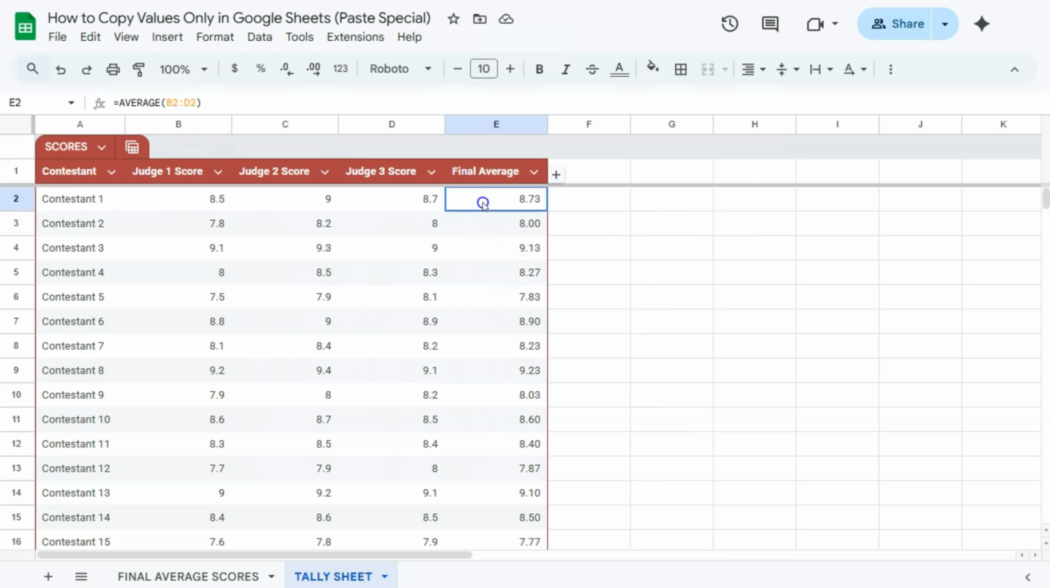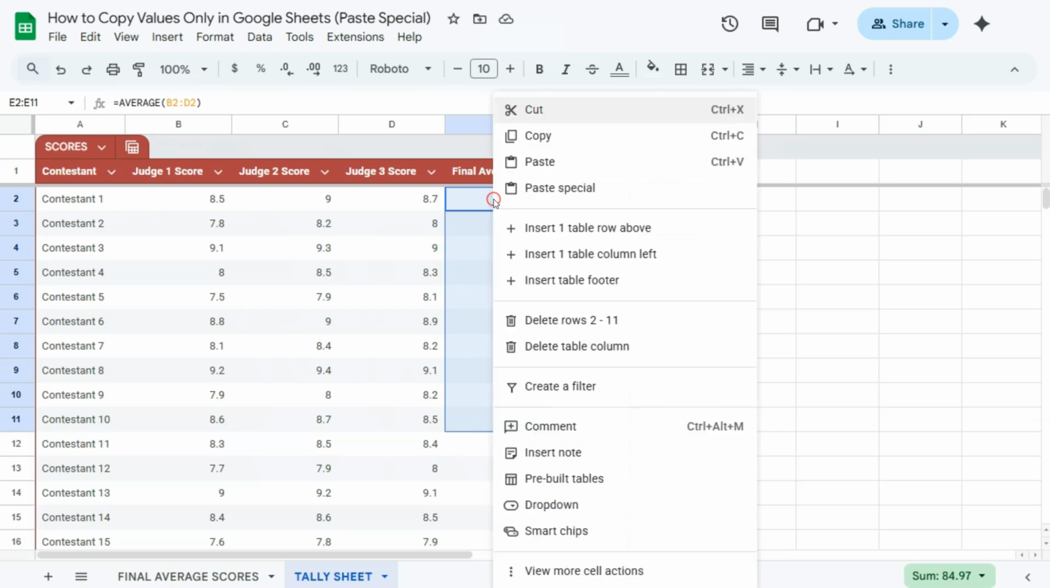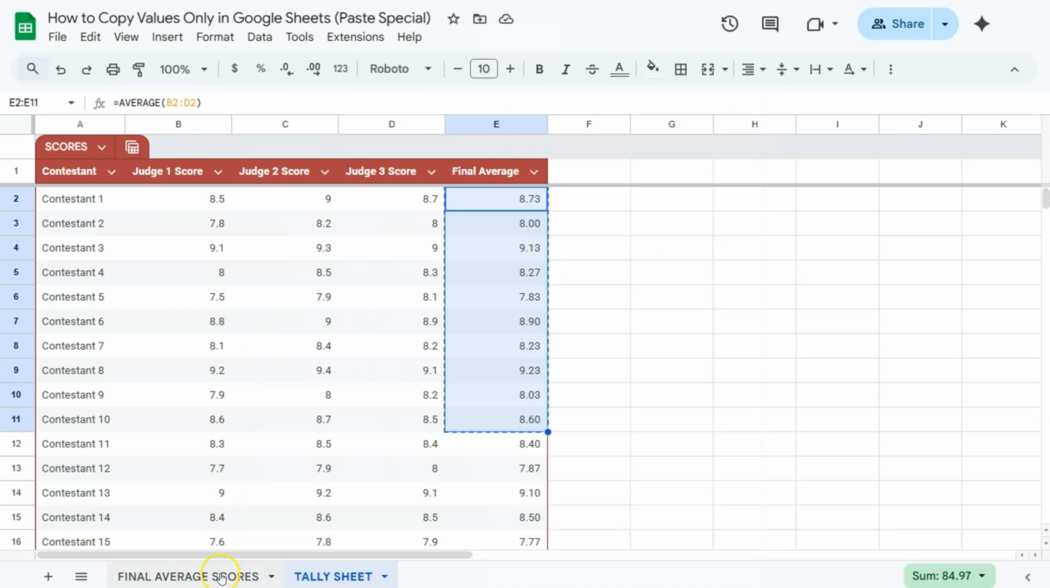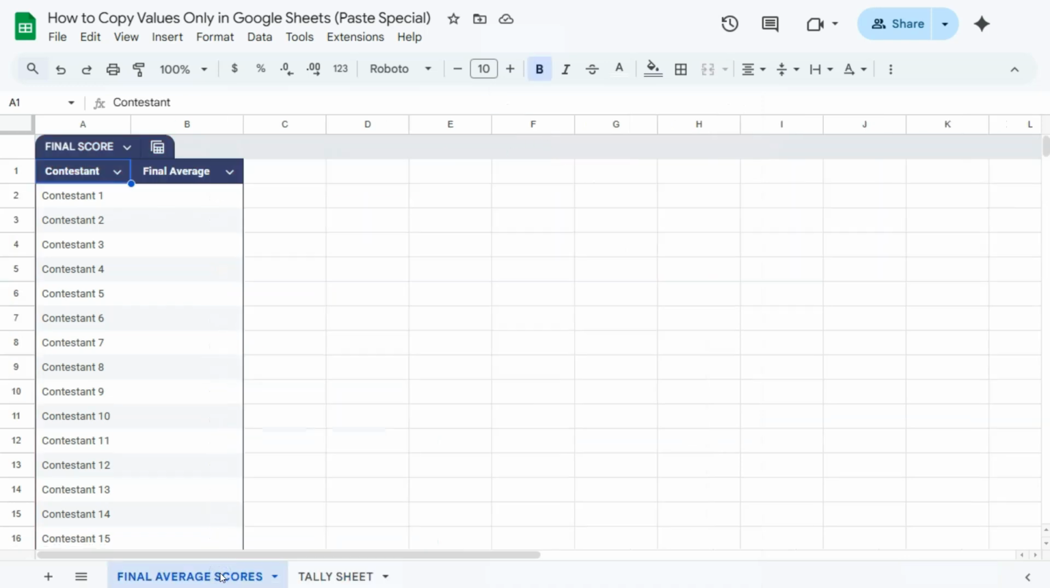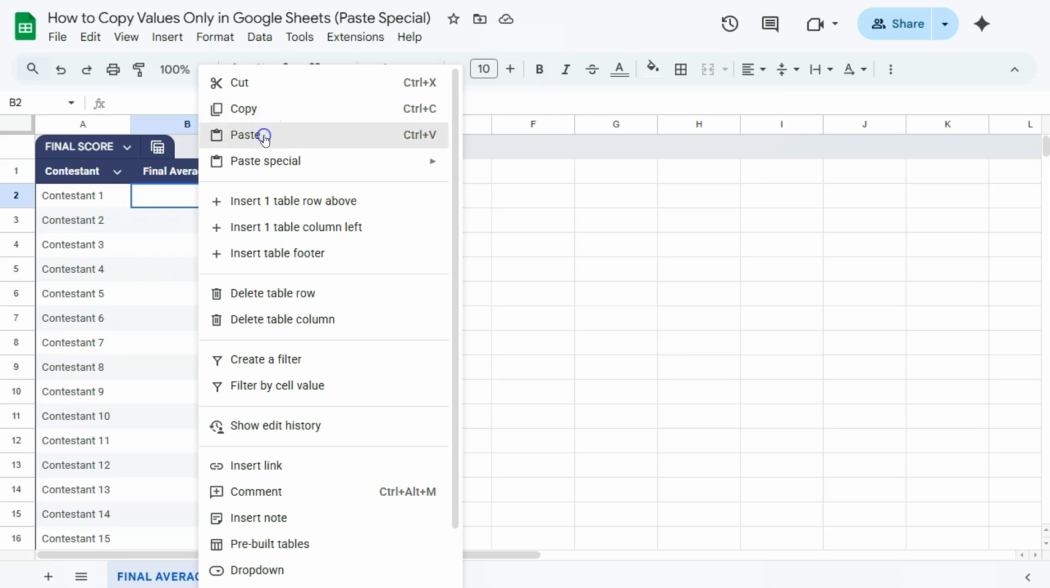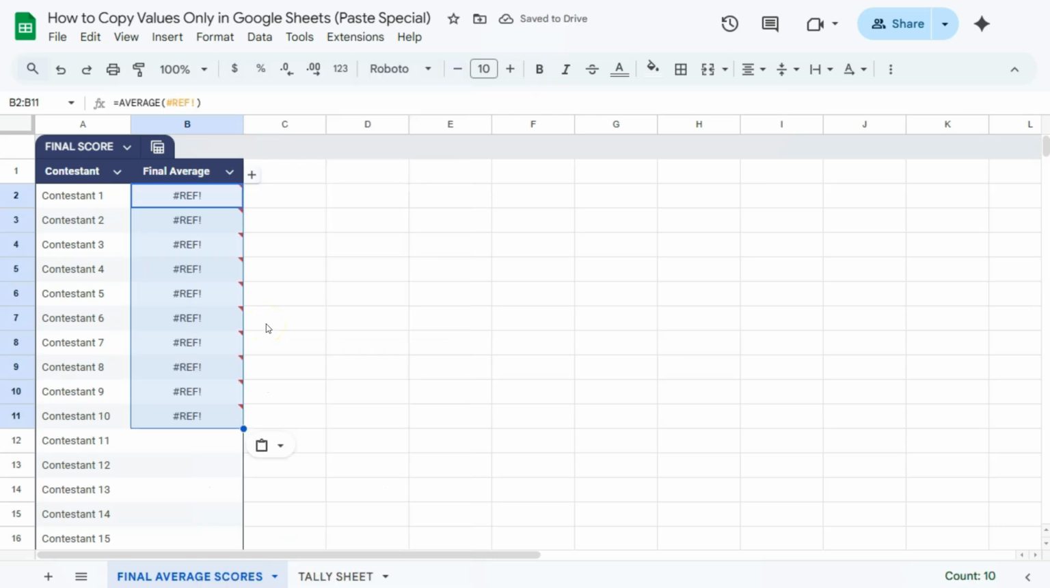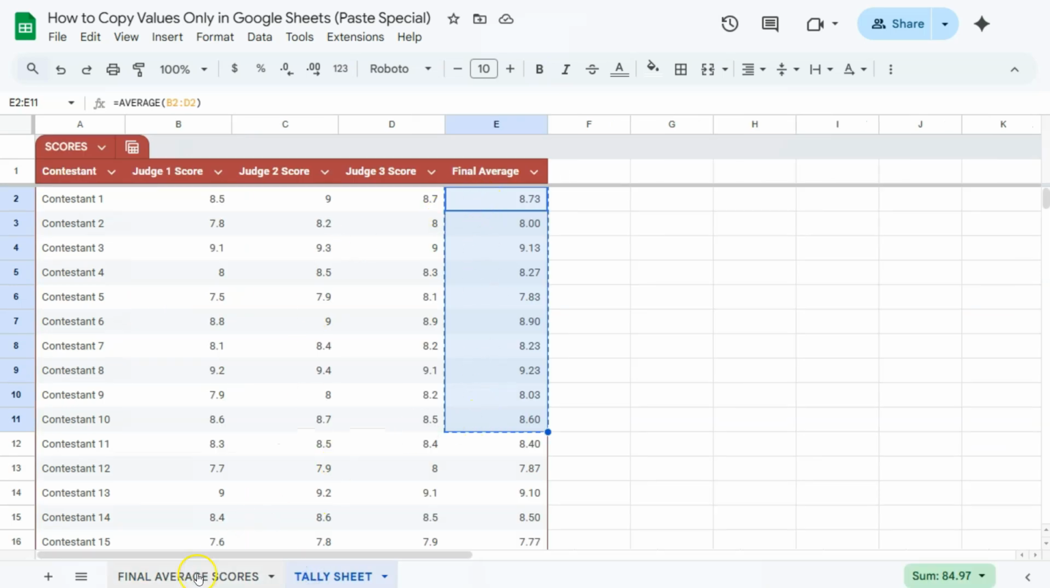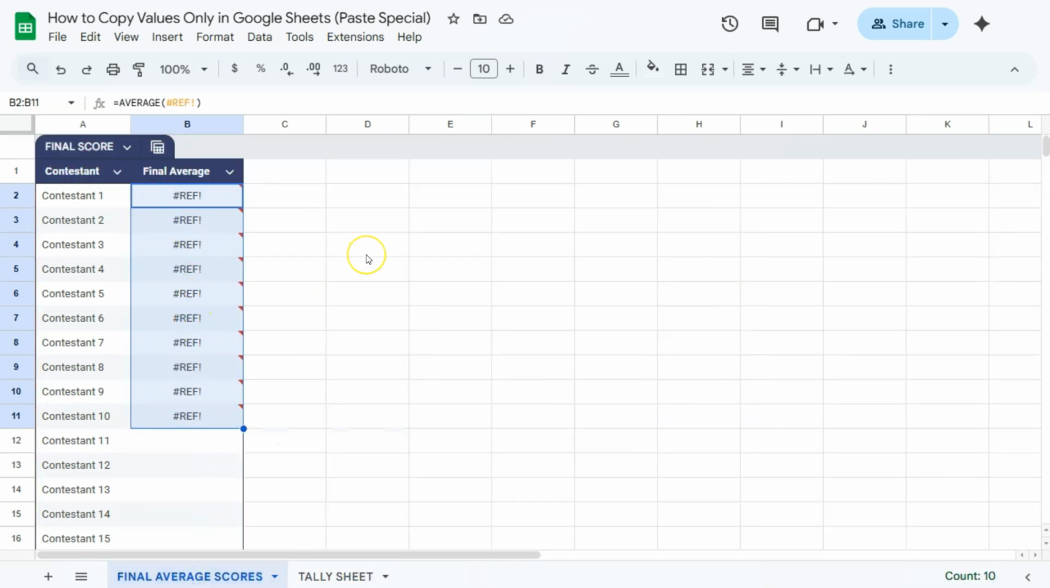Well, basically, if you do try and copy this, normally what we do is to just select the range, right click and copy. Then we go to where we want to paste it. So this is where the final average scores will be. And I'm just going to paste them like so, right click, paste. And what happened was it just copied the formula. So we have a reference error here because it's applying the same formula that we had from this sheet to this sheet. So basically we copy the formula instead of the values.